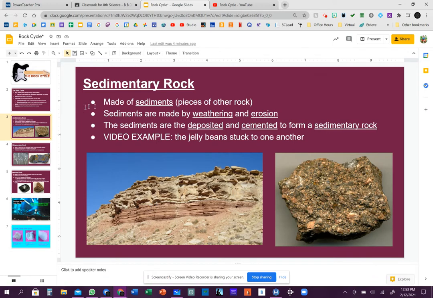Okay? And we've already said sediments are made by weathering and erosion. That's those rocks being broken down. Then they're going to be deposited somewhere and they begin to cement. So they're going to begin to stick together. All right. And this video example you can come back to and look at later. It's like the jelly beans that are all stuck together. That would be our sedimentary rock.